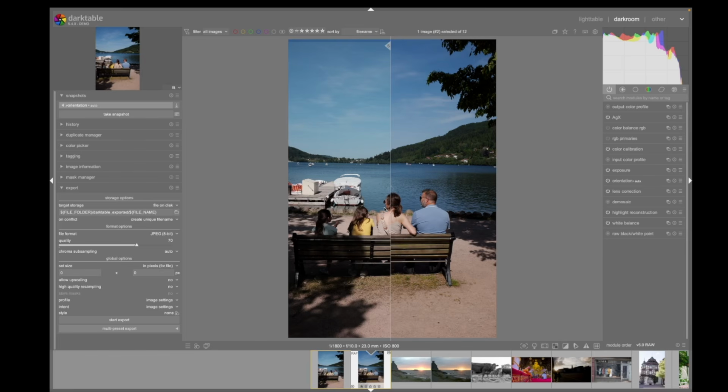We will emulate it with 3 modules. I would say the first module is the AGX module, but again it's more about mapping your image globally in terms of tone mapping. Then we'll go through RGB Primaries to really touch on the colors and the desaturation, and then a quick touch on Color Balance RGB for finishing.